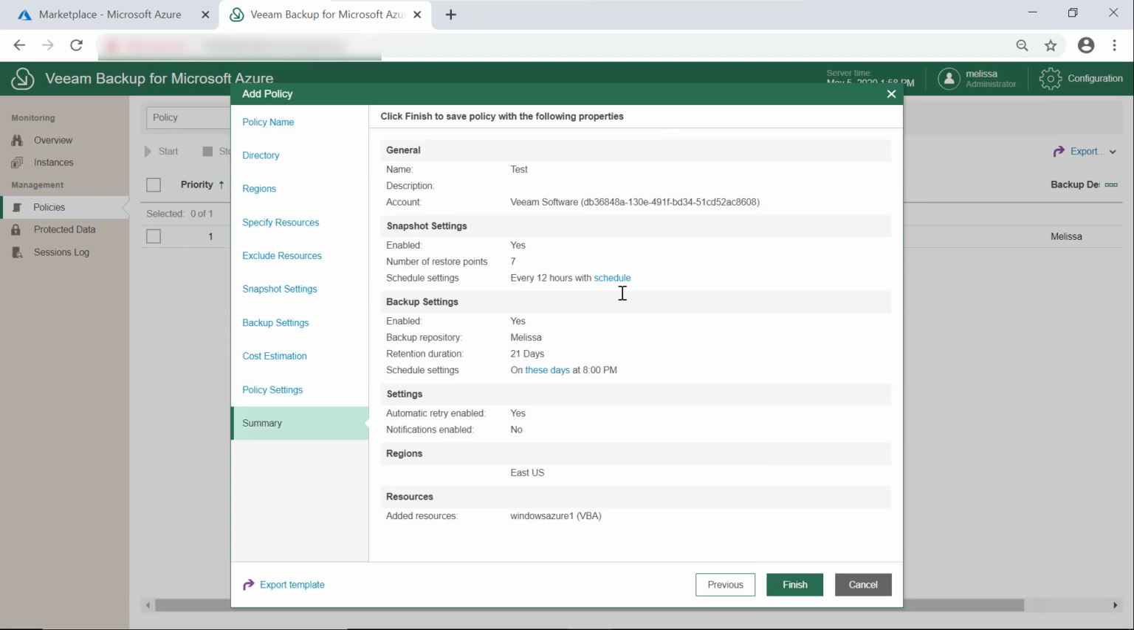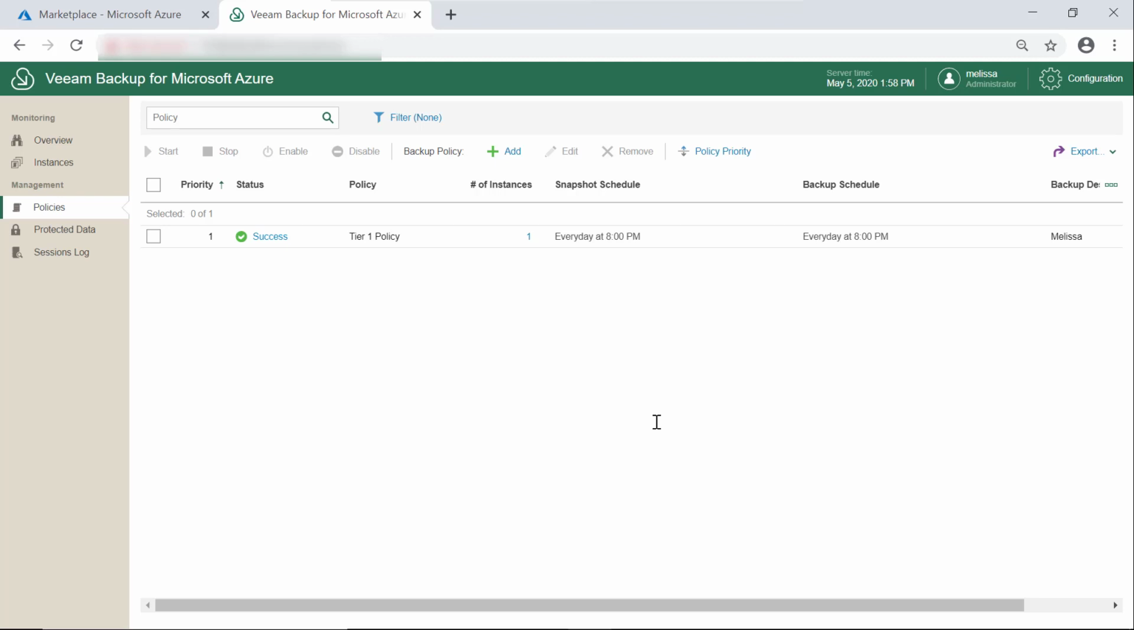We're going to click summary, and I'm not actually going to finish this and run this, but you can see exactly what I did, right? So here's my snapshot settings. Here's my backup settings, and all that good stuff. So that's how easy it is to do.